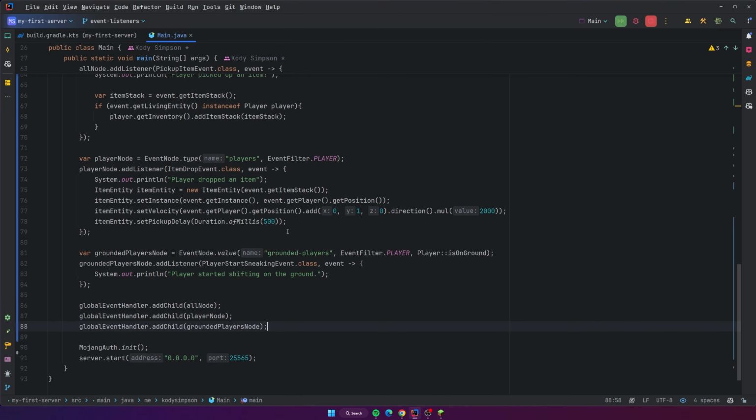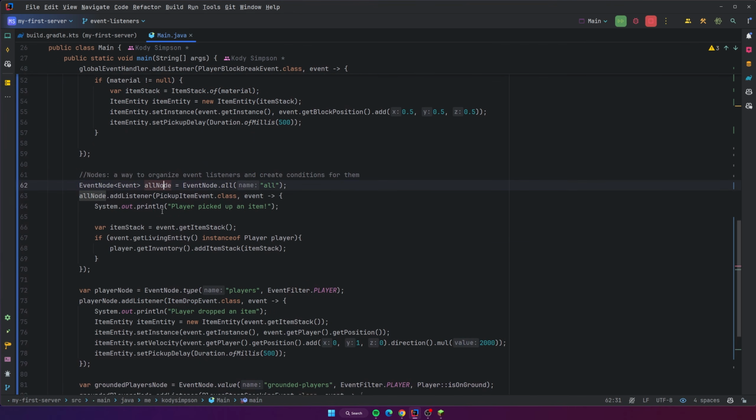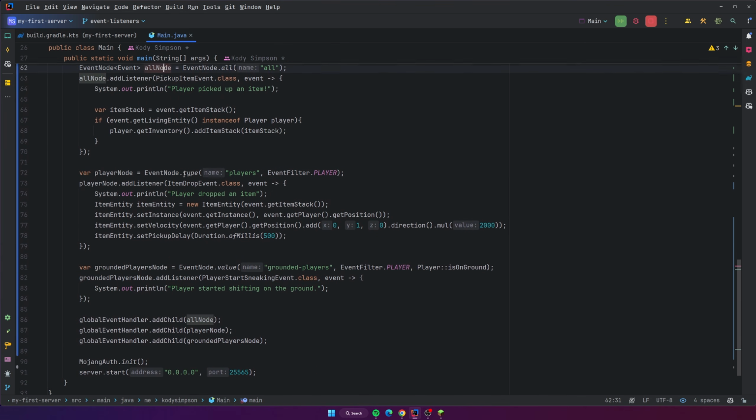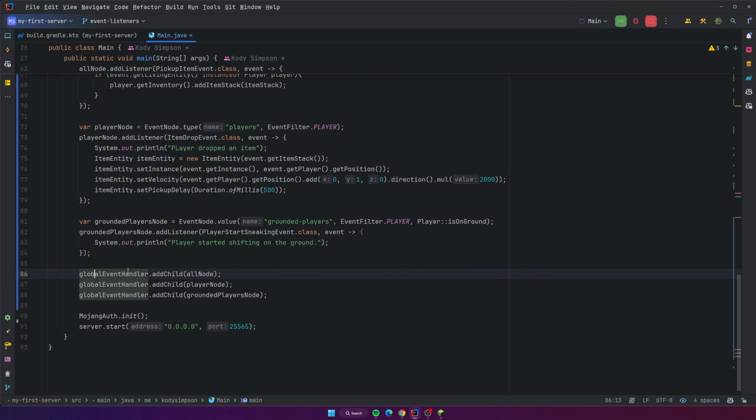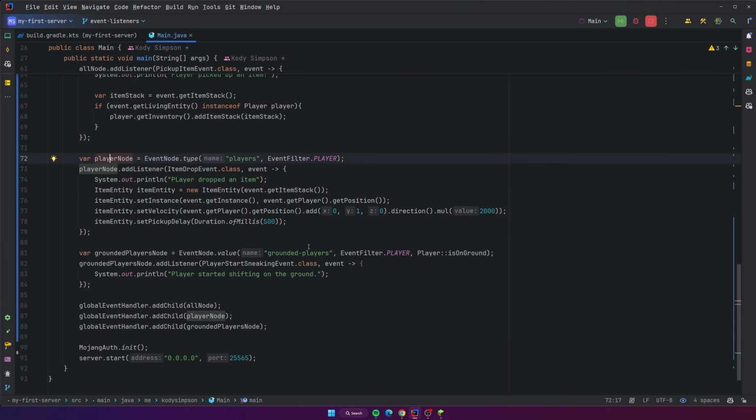But something important is that you can create a hierarchy or organize them in a way where you have parent nodes and then children nodes under that parent. We're already kind of doing that with the global event handler. We're doing global event handler.addChild, and we're just adding each of these event nodes as children. But we can also do the same thing with any event node that we have. So if we want to make the grounded players node a child of the player node, we can do that, which kind of makes sense, right?